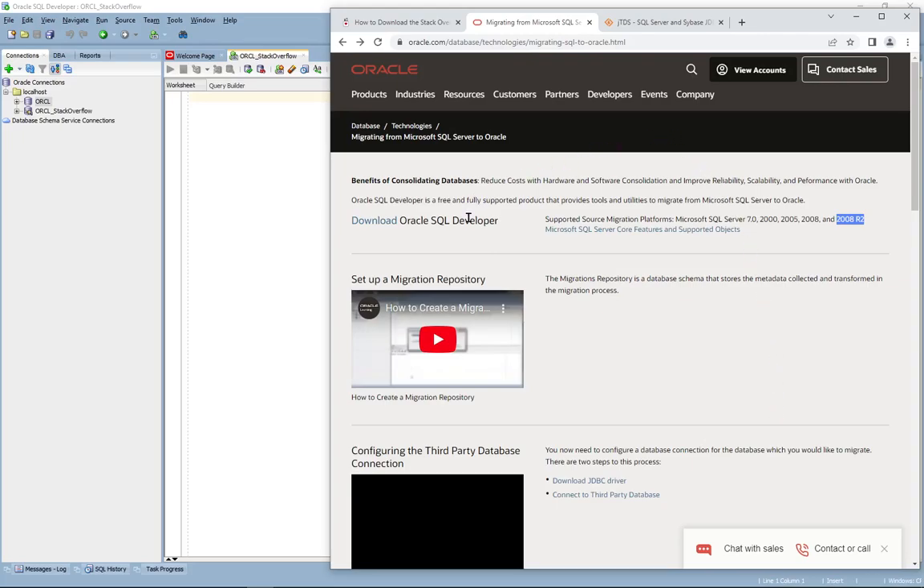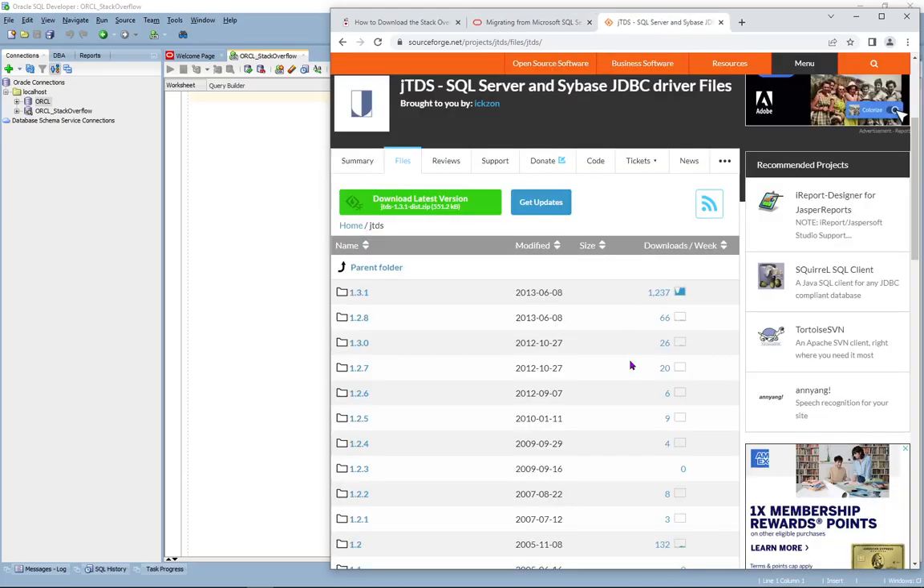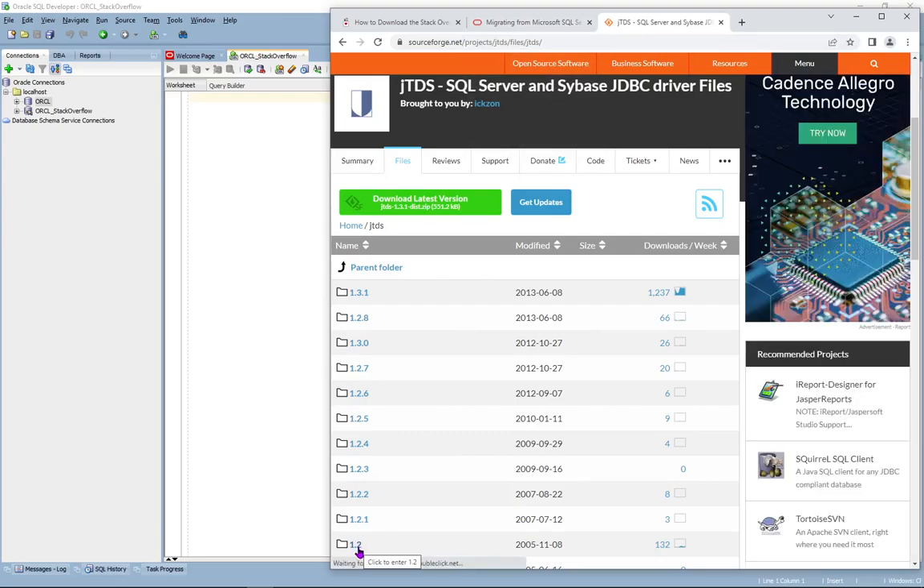In a nutshell, you will need to download the Oracle SQL Developer and the jTDS driver from SourceForge. According to the article, version 1.2 is supported, but given the age of these drivers, I would recommend that you download the latest, which is 1.3.1, which I'll be using today.